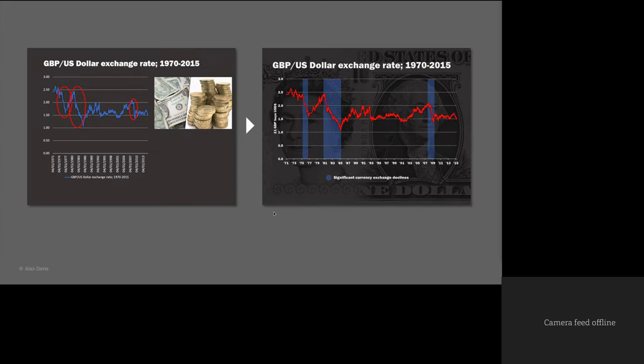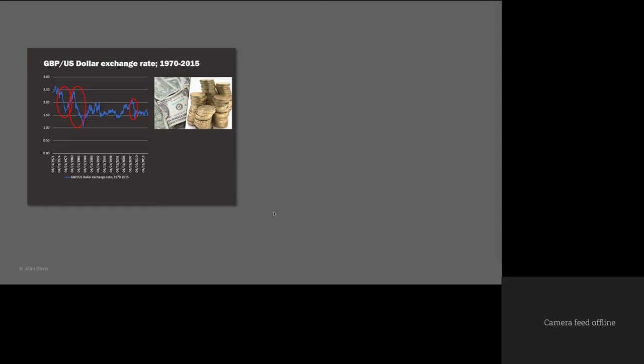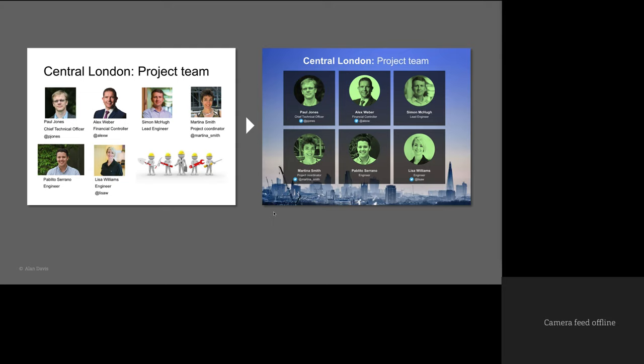Would you ever suggest having everyone on the team in one photo? If you can get that photo, great, but typically they're never in the same room together at the same time. So you use what you have.